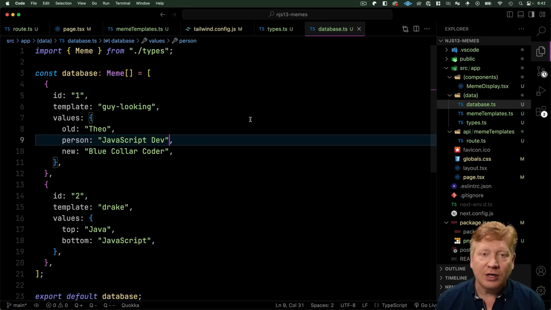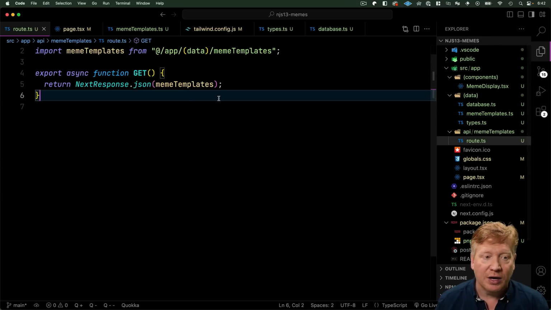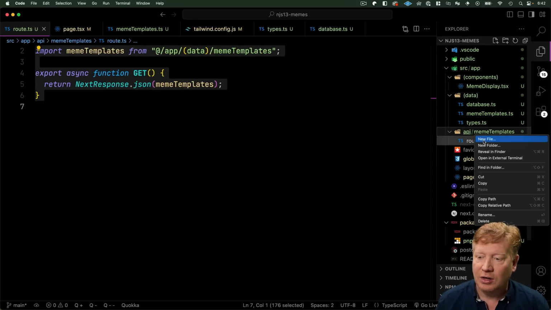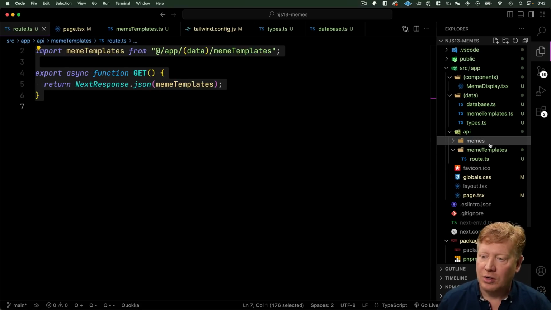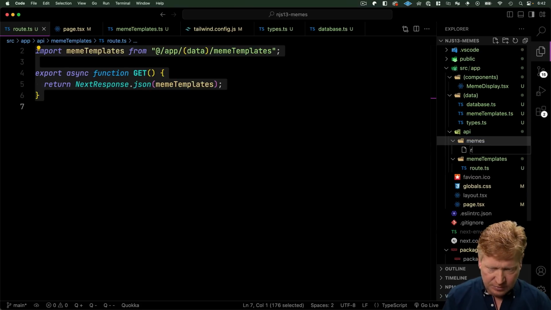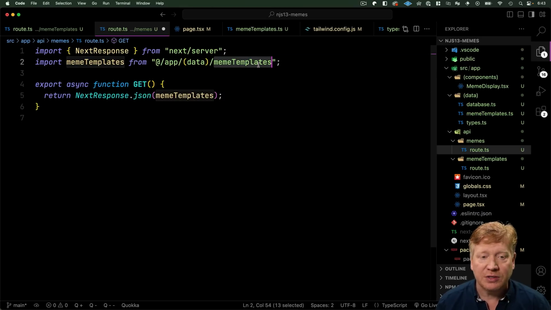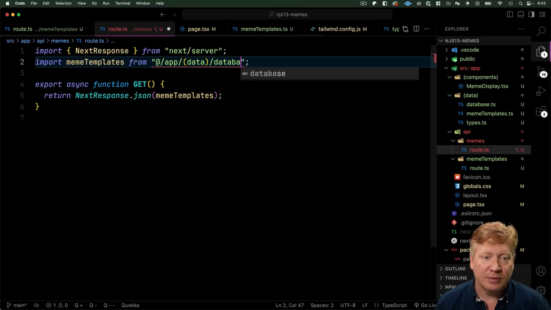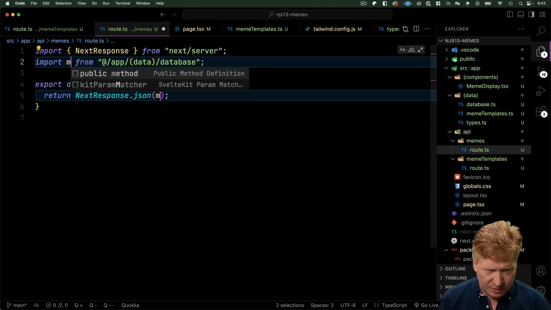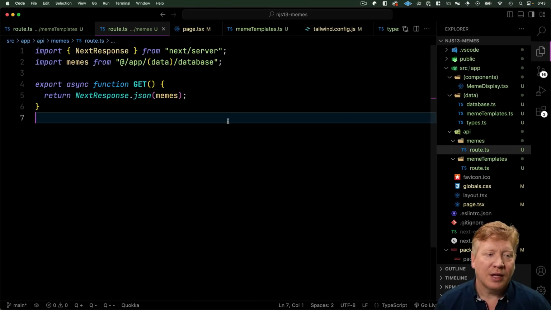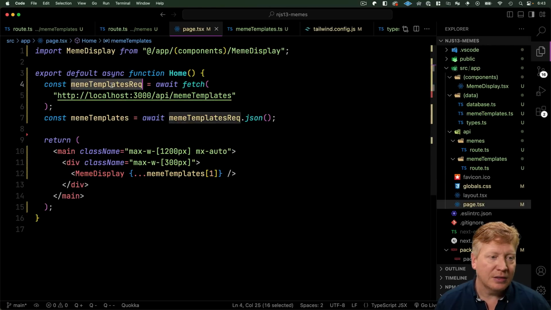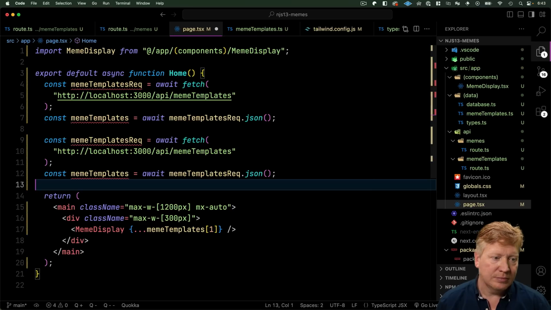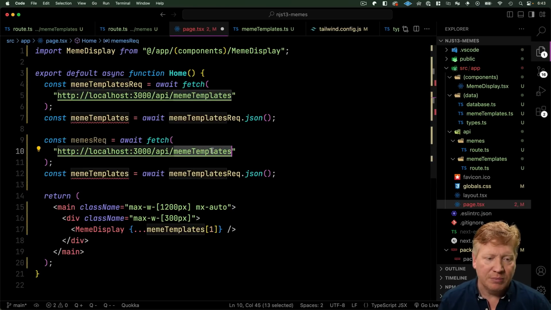And now we need another API route that allows us to get those memes. So let's take this route and create a new one called memes. Also give it a route.ts file. But this time we want memes instead of meme templates. So let's get that from database, and we'll call this memes. And I think we're probably pretty good. So let's go back over to our page and grab that. We're going to request that from memes.